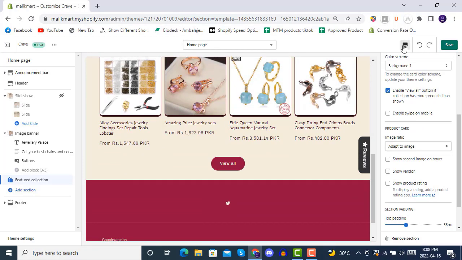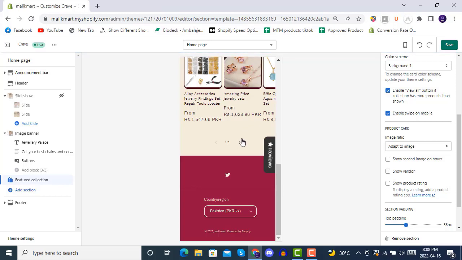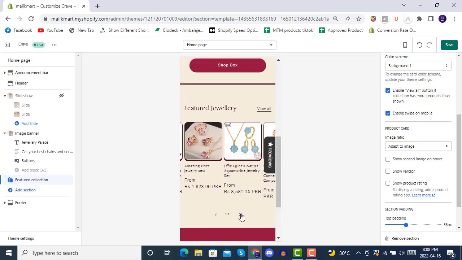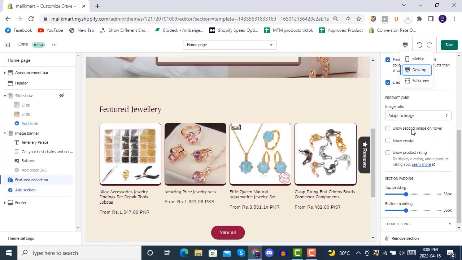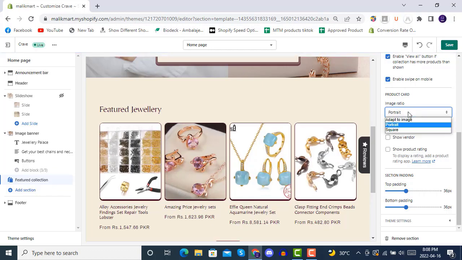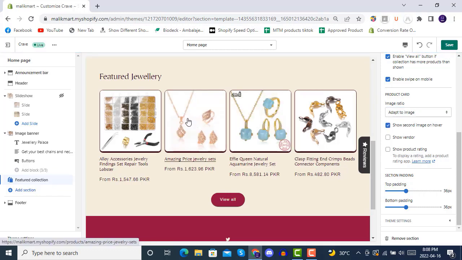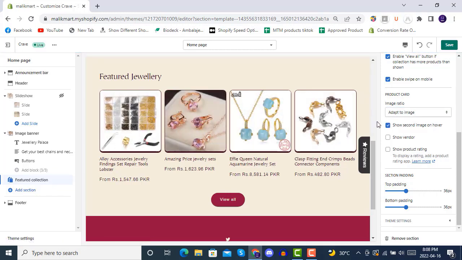Enable swipe on mobile if you are on mobile side. If you enable swipe on mobile, then it will be swipeable content like this, and then you can come back on desktop, and then you can adapt product card, adapt to image portrait, adapt to image, show second image on hover. So in here you see image hovers are working.